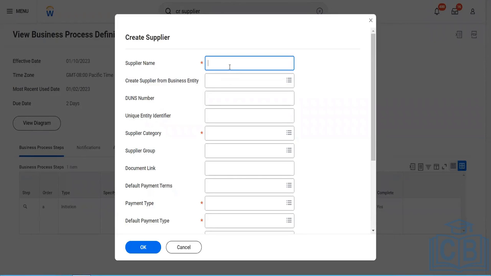Supplier name, we'll just say Fox Industries. Fox Industries blanket. The DUNS number, the Dun & Bradstreet number, is a unique number given to companies for the ratings of suppliers and customers.